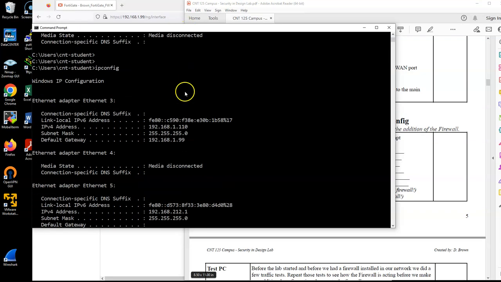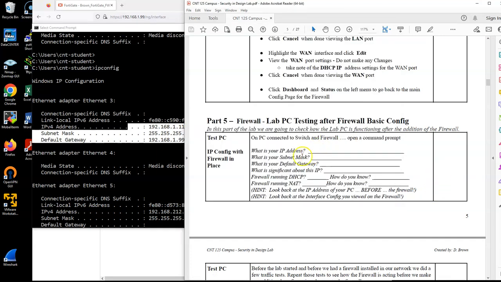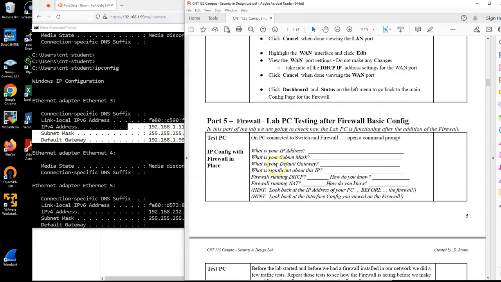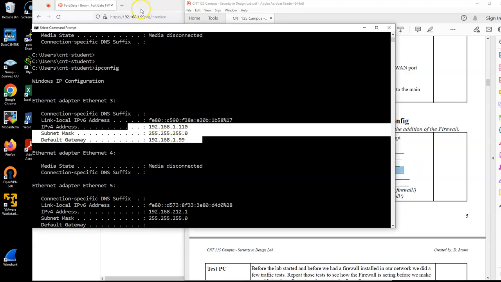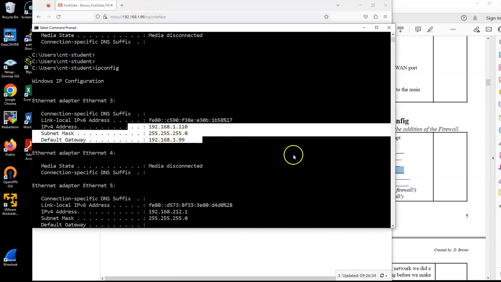And I should note the 192. This is coming from the firewall. We had a 172 before we started. We now have a 192. So the first question here is, okay, what's the subnet mask? There it is right there. So it's a default C, if you will. What's your default gateway? 192.168.1.99. And what's significant? Well, this is the address of the firewall. We know it because we just browsed into it. That is the address of the firewall.